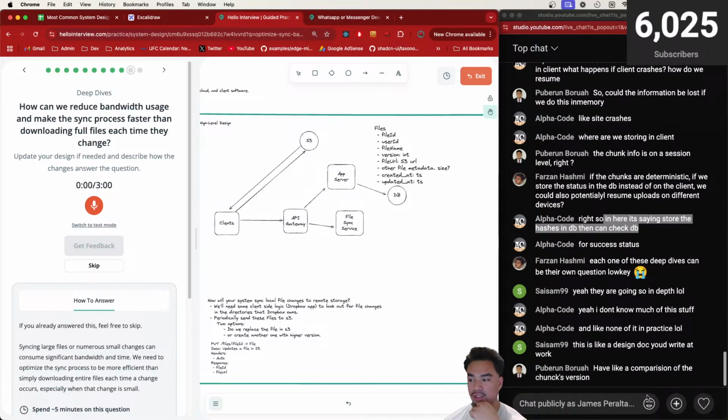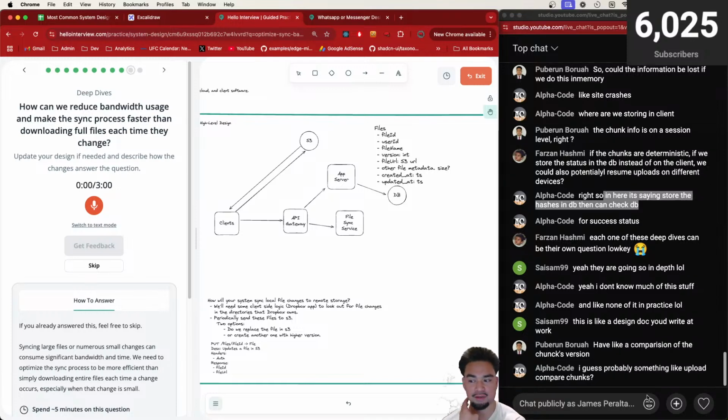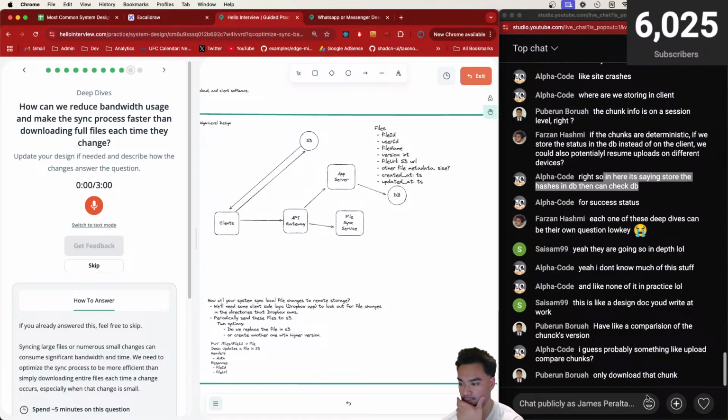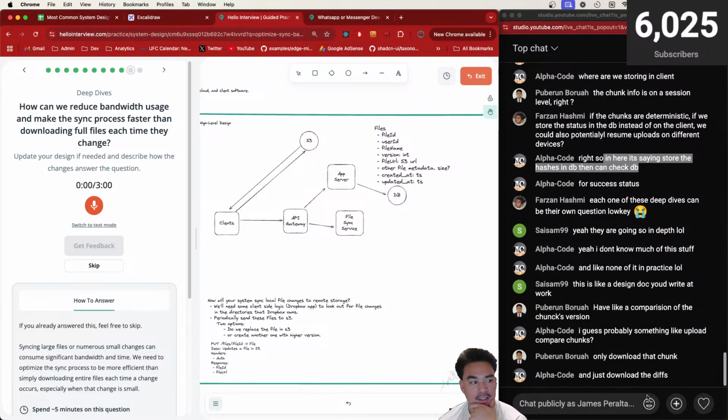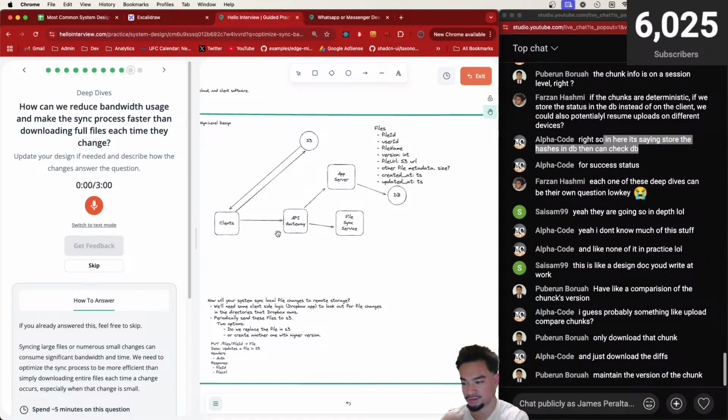Yeah, we kind of just need to figure out the diffs between what's on the server and what we have client side, and only download those chunks. And honestly, in an interview, that's kind of what I would say, and then see if they want to pull deeper into that.